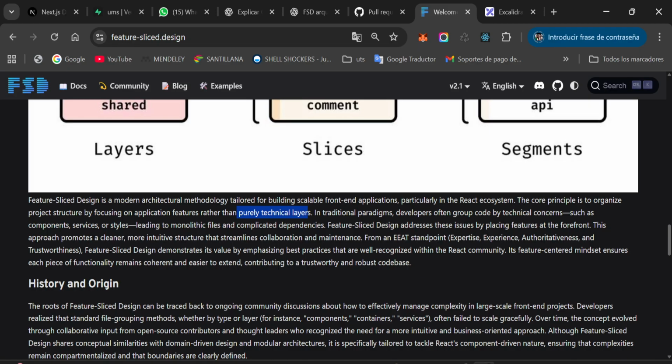In traditional paradigms, developers often group code by technical concerns, such as components, services, or styles, leading to monolithic files and complicated dependencies. But Feature-Sliced Design addresses these issues by placing features at the forefront. Everything is based on features, around the features. This approach promotes a cleaner and more intuitive structure that streamlines collaboration and maintenance.